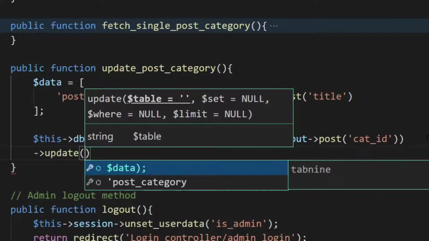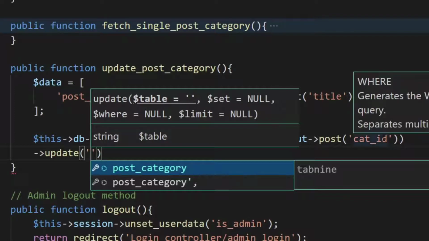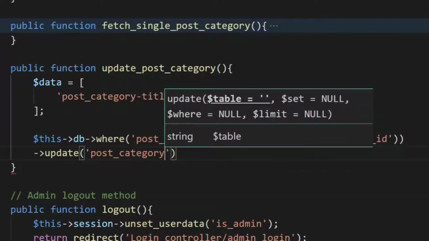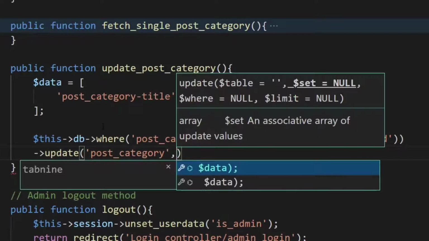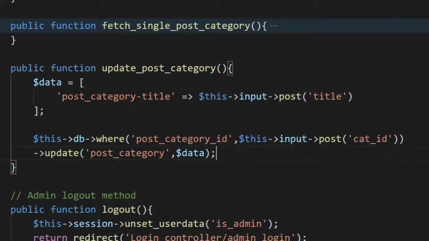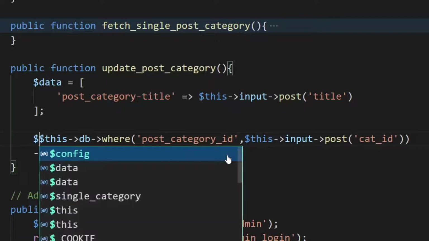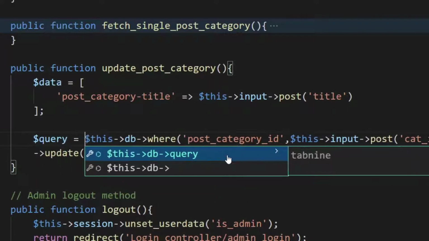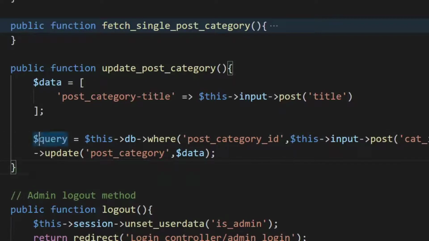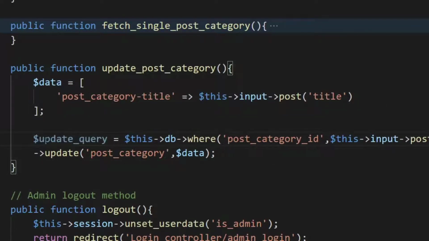Update, and I put the table name, post category, and pass the dollar data variable, which will define the attributes and value keys. And if it succeeds, I put it into a variable, so dollar query, update underscore query. Okay, that's fine.